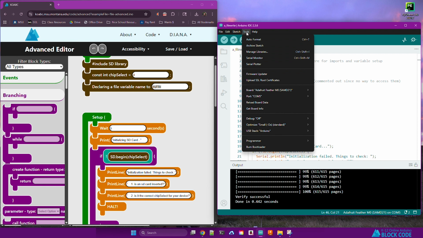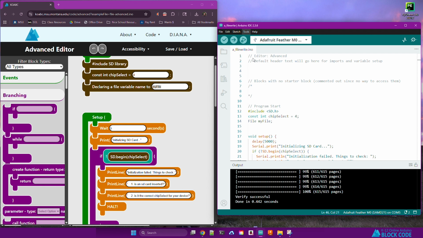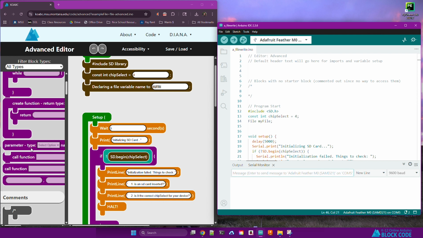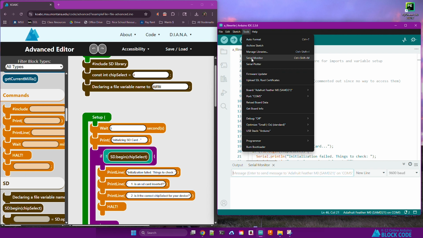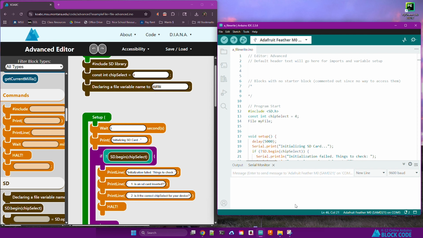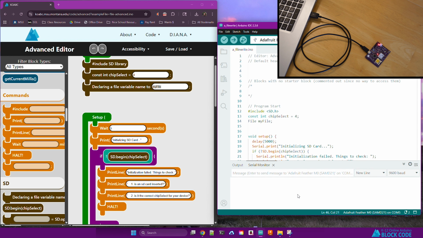The way we're gonna access that is by going to Tools and Serial Monitor. If we go to Hints over here, when I hover over print, this input will be written to the serial monitor. You can see this window within the Arduino IDE, Tools, Serial Monitor. So now we have the serial monitor open, and let's rerun this code.